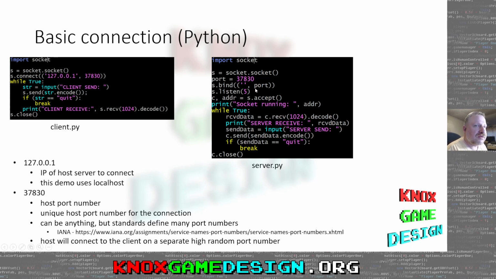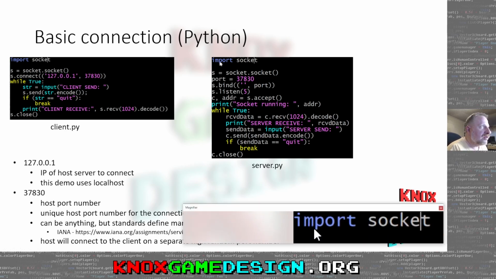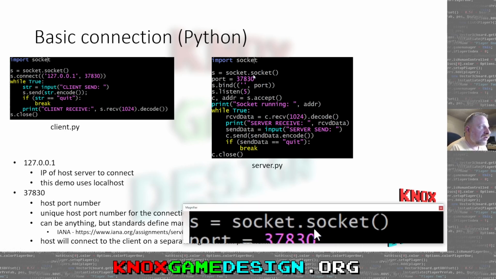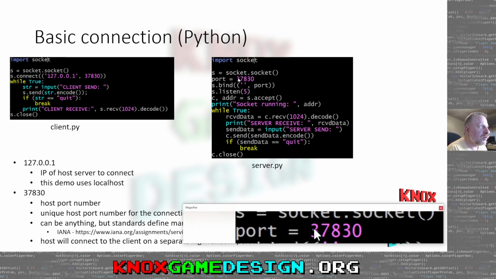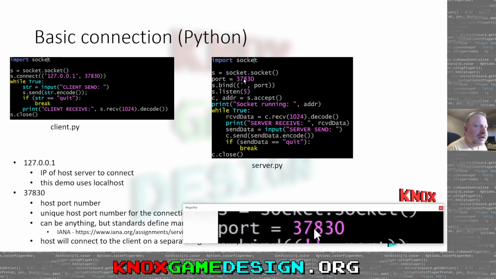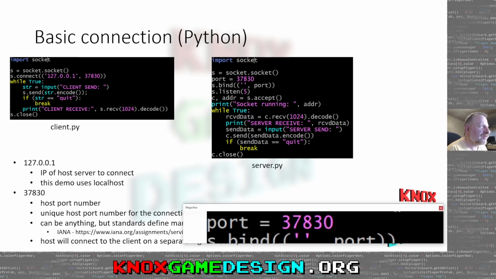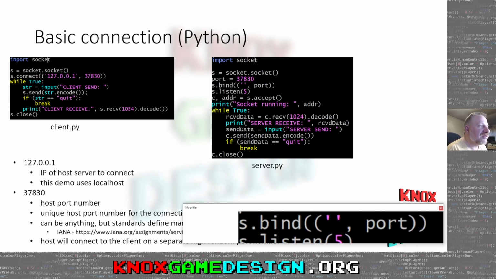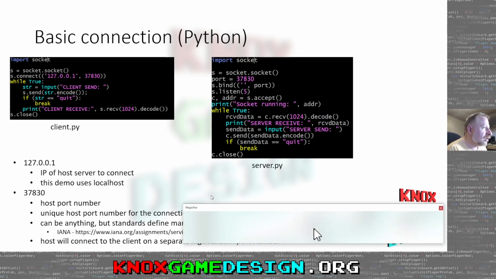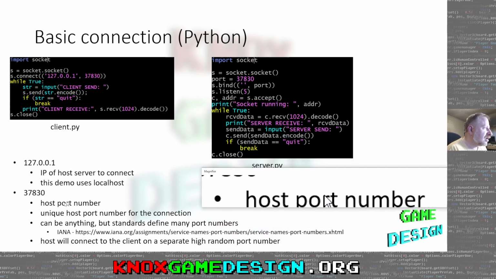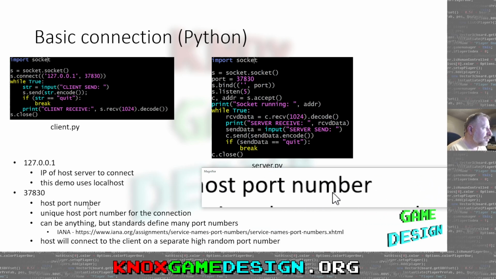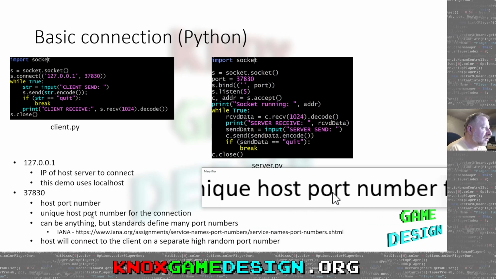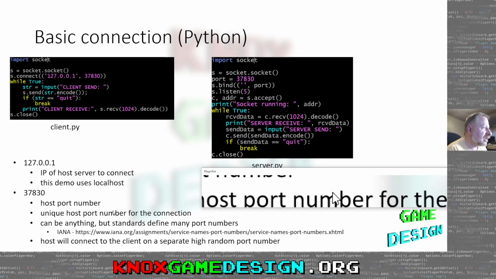So let's look at the server here on the right first. We're importing socket and creating these socket objects. This is important: we're creating a port right here using 37830. If you are in East Tennessee, you should probably be able to figure out where that comes from. But basically a port is just a number. It can be anything you want it to be. I made notes down here. That's going to be your host port number on the server. It's a unique port number for that connection.